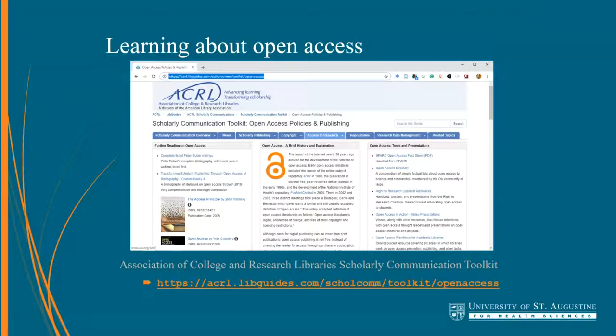ACRL, the Association of College and Research Libraries, has a really great website that is kind of an introduction to open access issues. Everything from scholarly publishing to copyright to the different open access models is all captured there really well. So if you just want a brief overview, I'd encourage you to link up with that and at least browse it to get yourself oriented to open access.